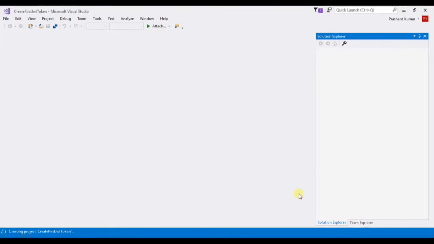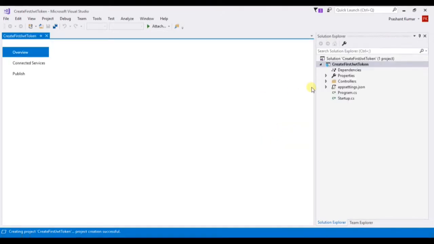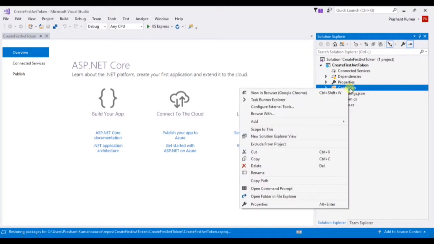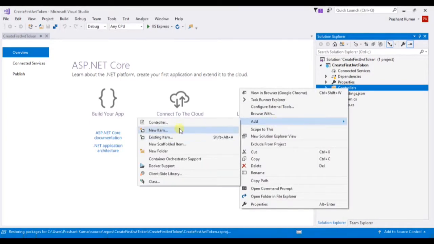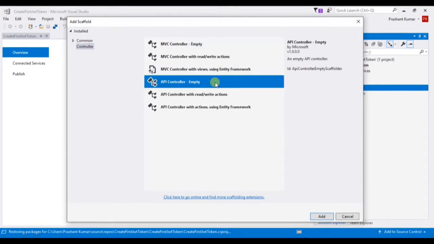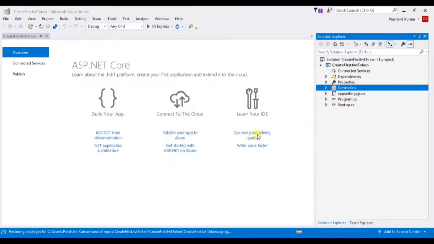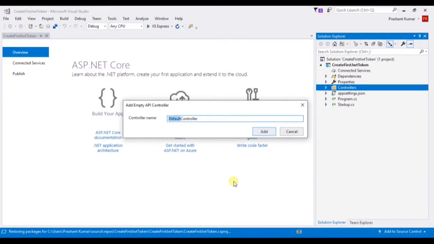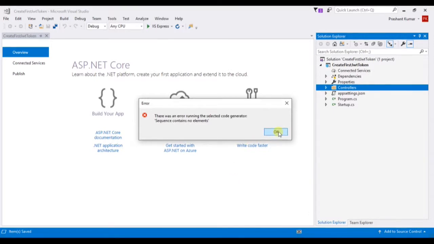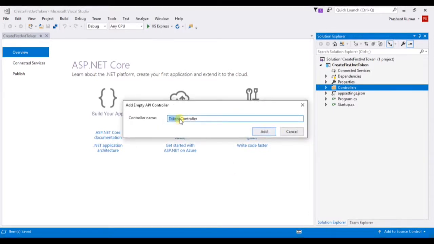For implementing this, I will create an altogether separate controller where I will be generating my JWT token. So I am saying add controller. This is going to be an API empty controller. I am saying that this should be a tokens controller, or let's just give it the name token.